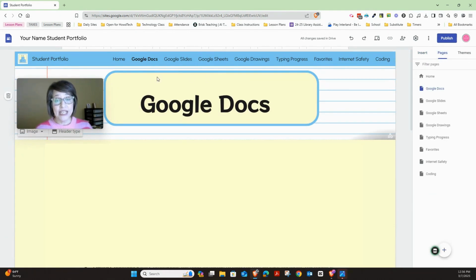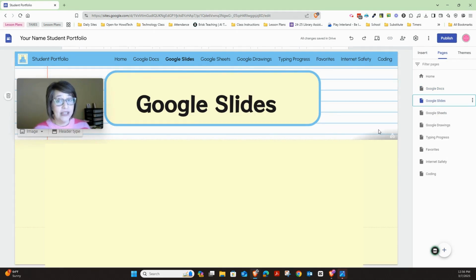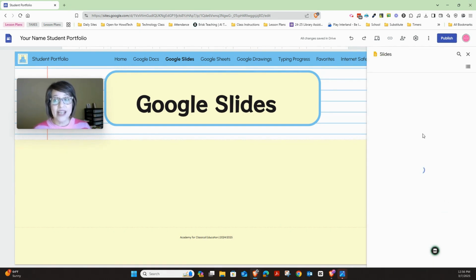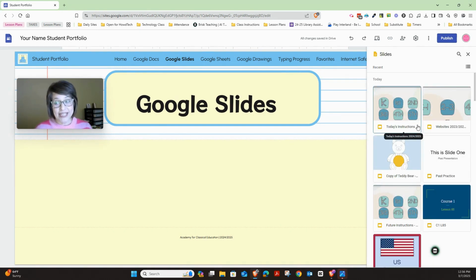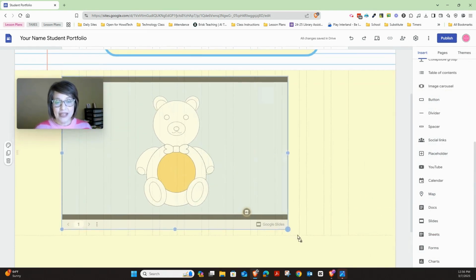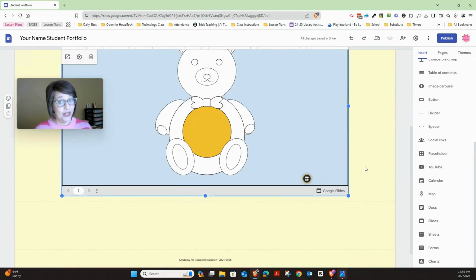You can either find it here or click on the top where it says Google Slides, but I want you to find the Google Slide page. Go ahead and do that now. Now let's go back to Insert and go to Slides and find a Google Slide that you have created that you can put into your Google Doc. I'm going to put this right here, copy of Teddy Bear. It is a digital coloring page that we were working on in class. And there is my Google Slide.